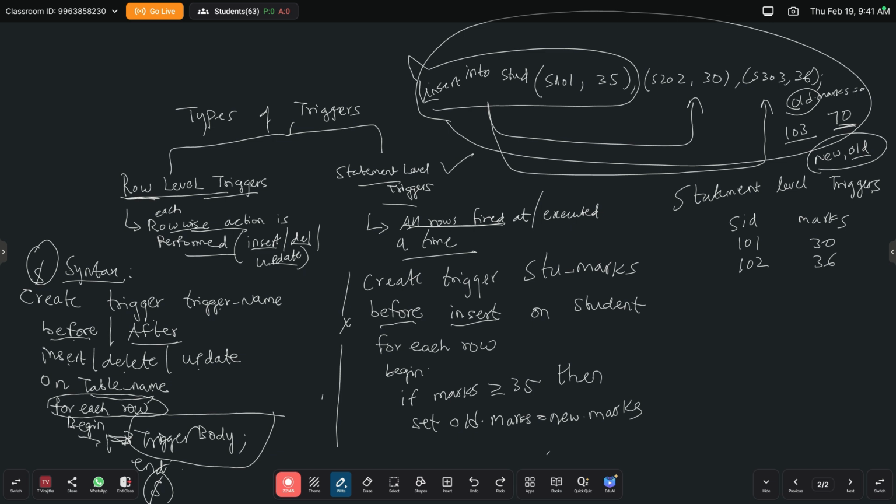Next, what do I need to write? Old dot marks equals to new dot marks, for whom? Then set old dot marks equals to new dot marks where SID equals to 103. After completing this statement, what do I have to do? End. Next, end of the trigger. Clear everyone how to write a trigger? Yes or no? So this is one example.